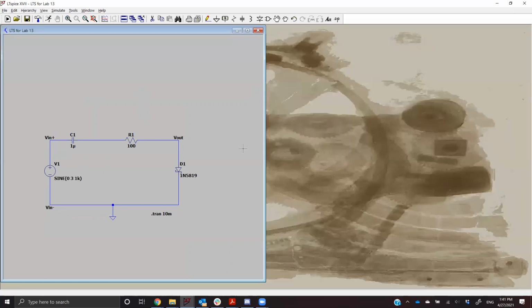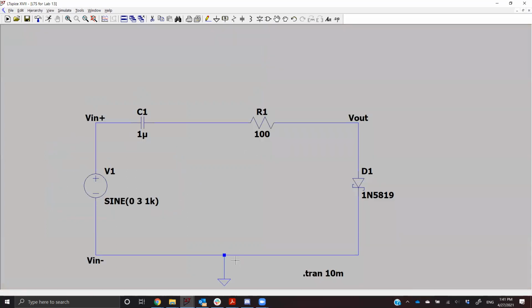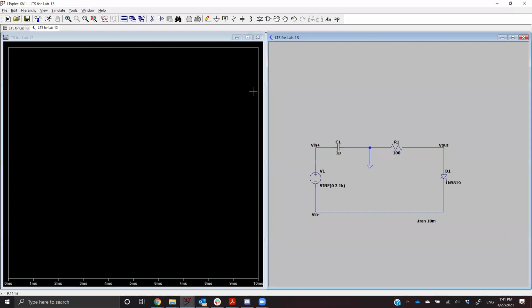This is an example where we place the ground at the negative terminal of the supply source, but I could have easily placed the ground somewhere else. Let's place the ground somewhere else. It doesn't really make sense, but it will not change the simulation. It will only change how we need to measure the different voltages. Okay, so let's run the simulation again.